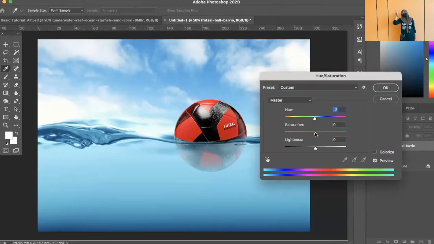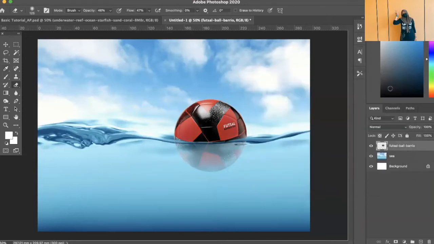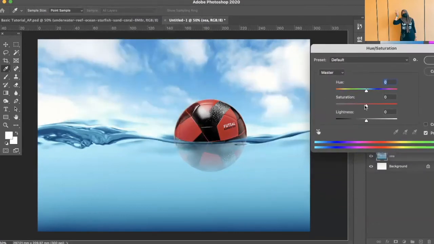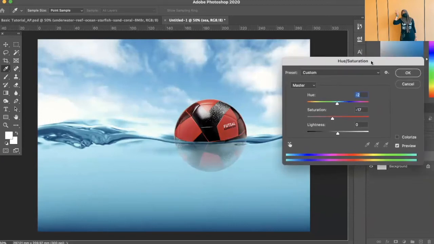But I just want to reduce the saturation a little bit. This one is lightness, and I don't want to change my lightness, so I just make it 0. I think I'll change the saturation to negative 31, and press okay. The same goes for the sea layer. If you want to reduce or change the color adjustment, you can. You may reduce the saturation, or even make it a little bit bluish. Nicely changed. If you're done, then okay.